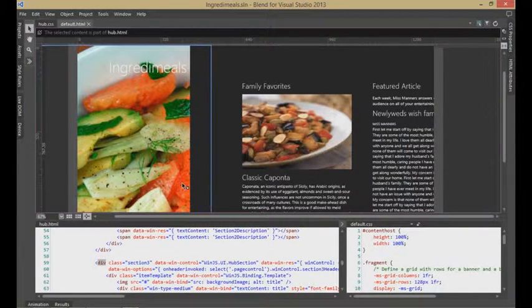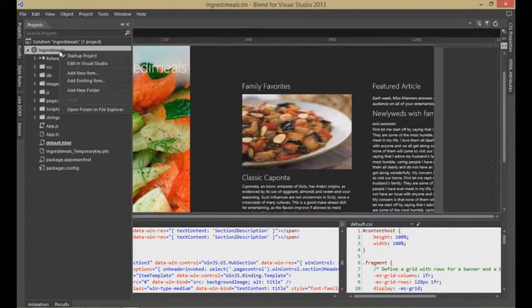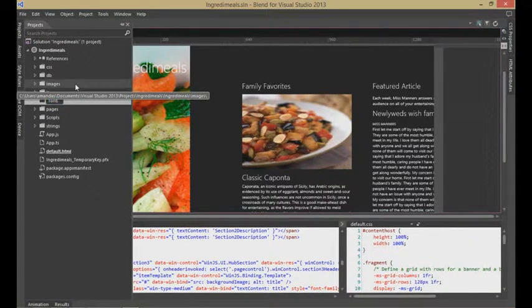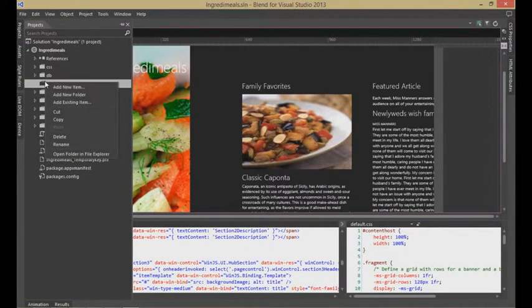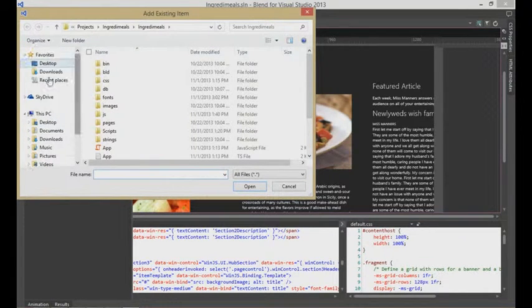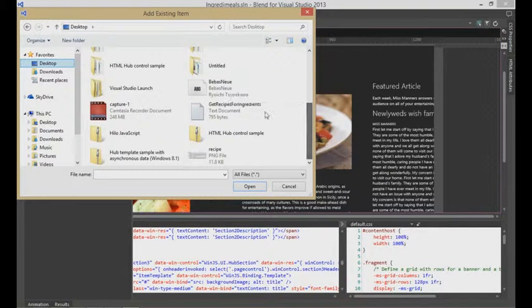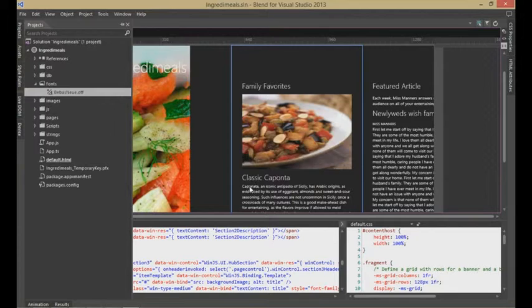And the next thing I'm going to do is go in and add a font that will make it look a bit more custom. So I'm going to come into the Projects tab. I'm going to add a new folder, and I'm going to call this Fonts. And then I'm going to add an existing item. And the existing item is basically just an OpenType font that I downloaded from the web called Bebas Neue. And I'm just going to insert that.